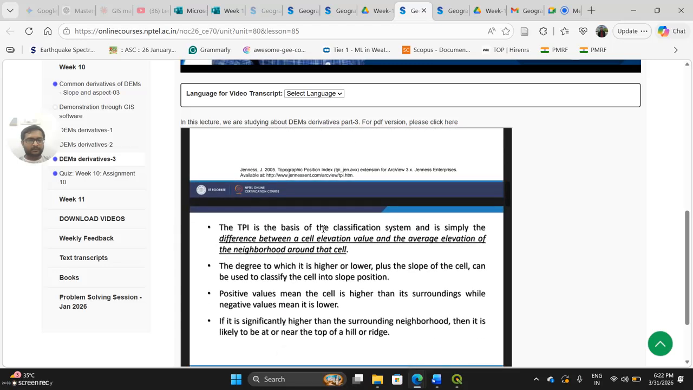TPI is the basis of the classification system and is simply the difference between a cell's elevation value and the average elevation of the neighborhood around that cell. So you take the elevation minus the average of neighboring cells, and take the difference between these two. Basically, the cell is above or below, higher or lower, relative to the neighboring pixels. So it will give us localized depression or localized hill type of cells.